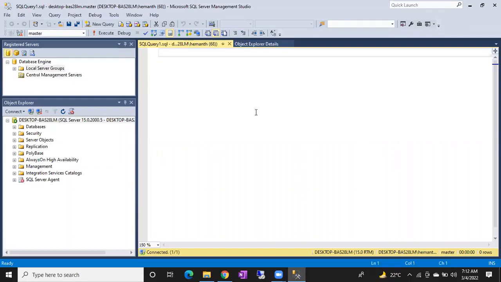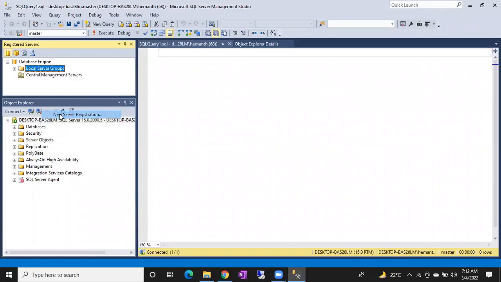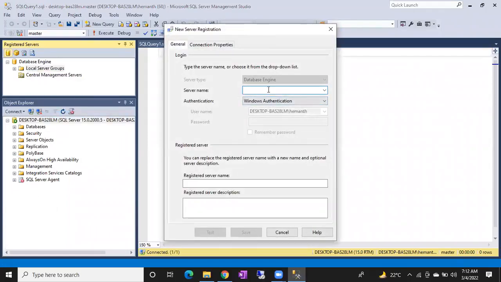So how to register? Right click on local servers, go for New Server Registration, and give the server name in the server name box. You have to give the complete name, the FQDN, fully qualified domain name. You will come to know what FQDN is when we discuss Active Directory Domain Services. Then once you give the server name, you have to click on Test.